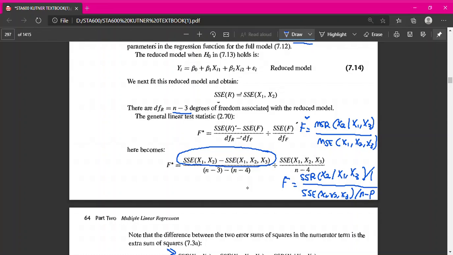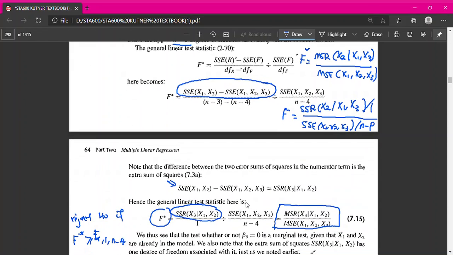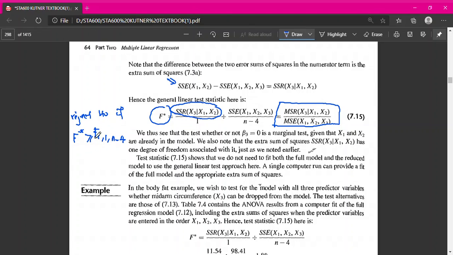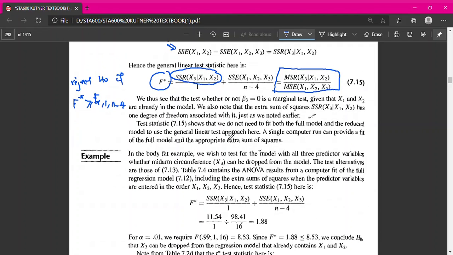Okay. So how do we find this? We use the extra sum of square formula. Either you use SSE of X1, X3 minus SSE of X1, X2, X3, or if you have information about SSR, you can use the SSR formula, which is SSR X1, X2, X3 minus SSR X1, X3. Right? And then make the conclusion, which is to compare with the critical value from the F table.